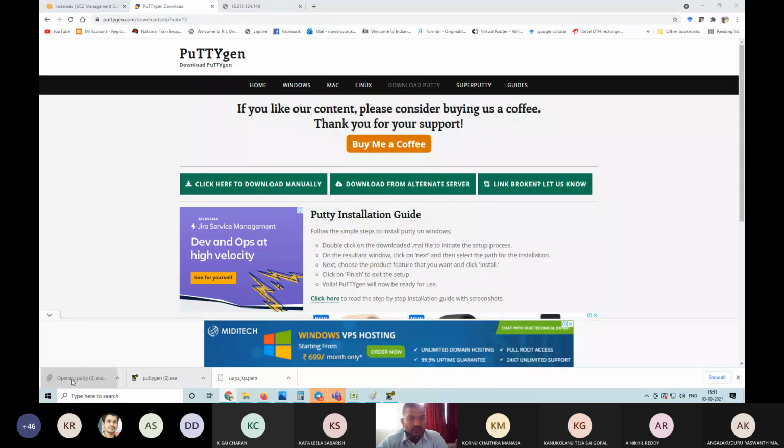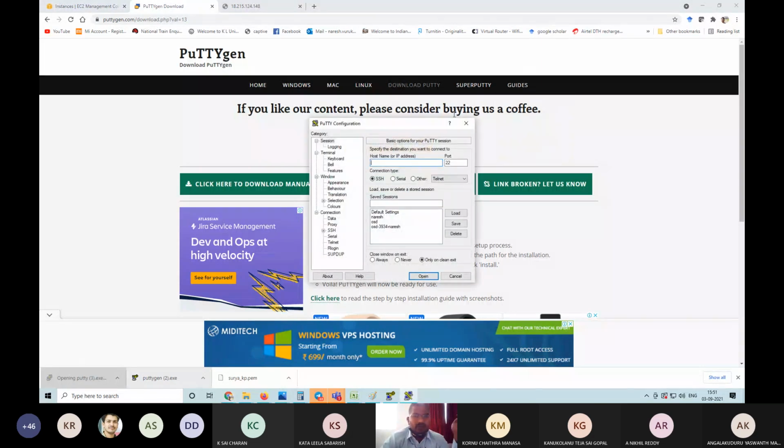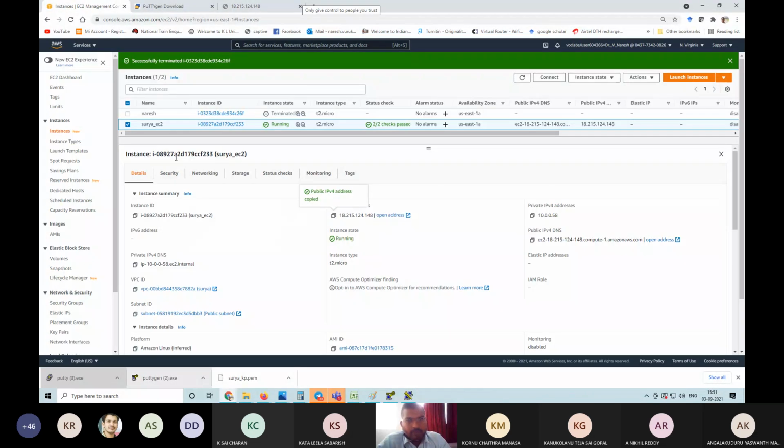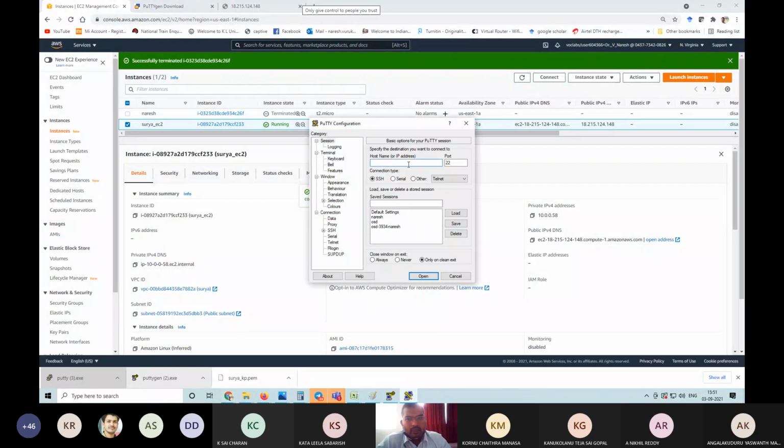Once it is downloaded, what you have to do? You should open that and go to your EC2 which you have created. Just copy the public IP. See here whether you are in Surya underscore EC2 or not. Just cross-verify and click on the public IP. And in putty, at the place of host name, you have to copy and paste it over here.